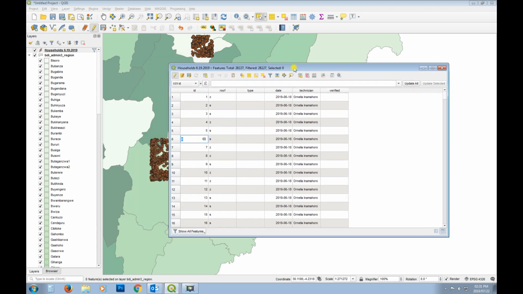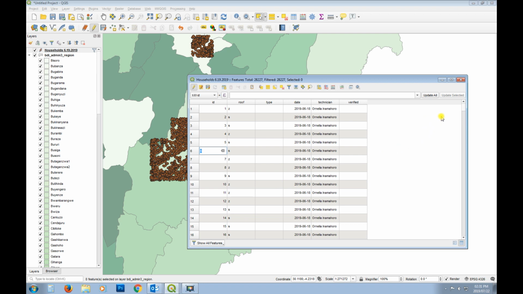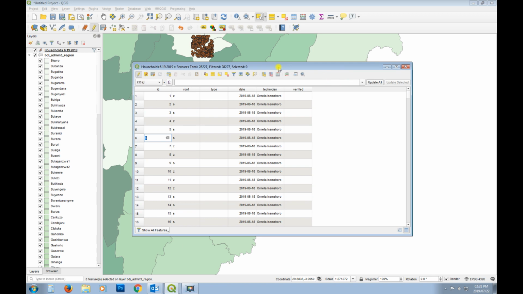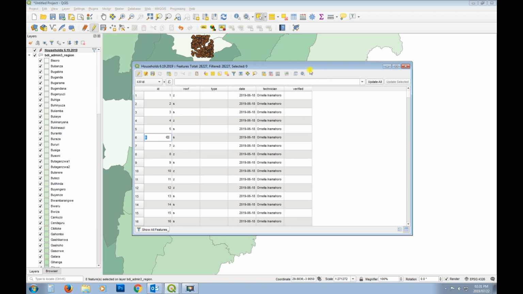Now, the reason I want to do that is because I want to, at a later stage, come in and join data based on this number. Okay, so we'll do that next. Well, after this next section.